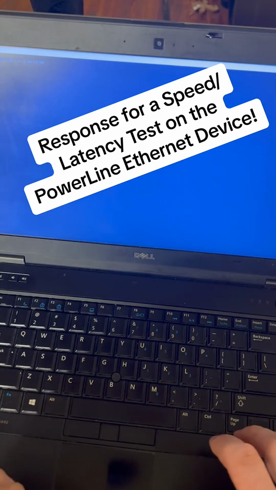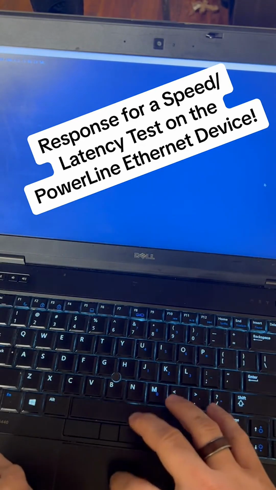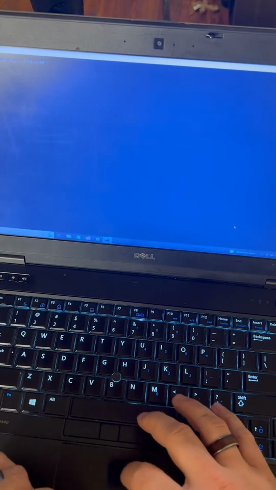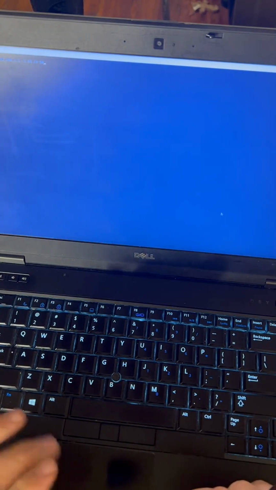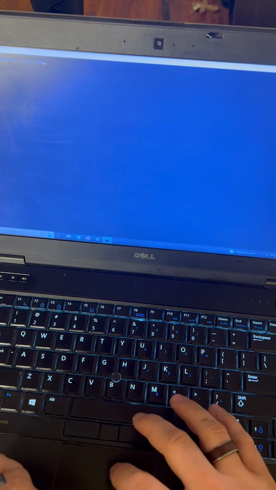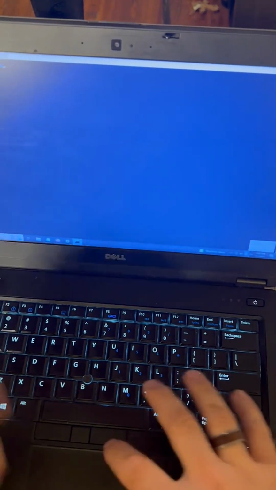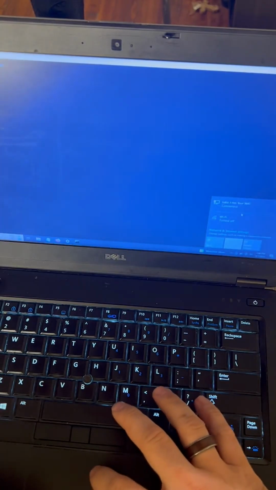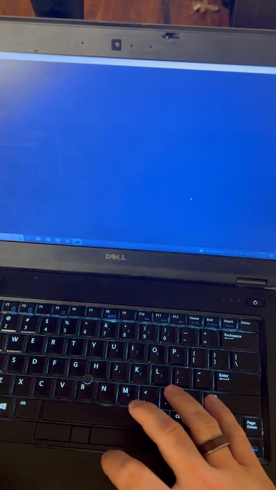All right, I've gotten a message mentioning that I need to check the ping, not ping, but latency, and packet loss. So what I'm gonna do here is I have my computer in airplane mode right here, so that the only thing that's connected is my Ethernet through the power link, which is gonna be right here.